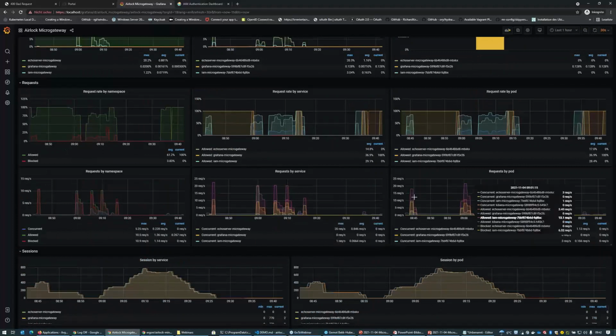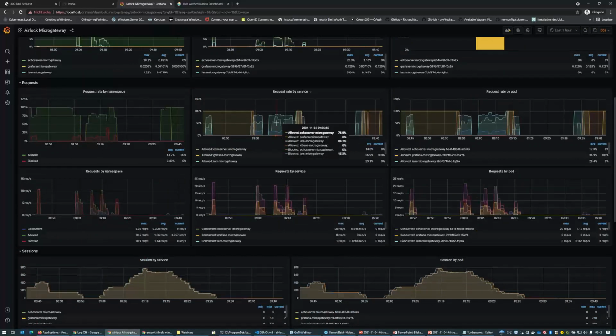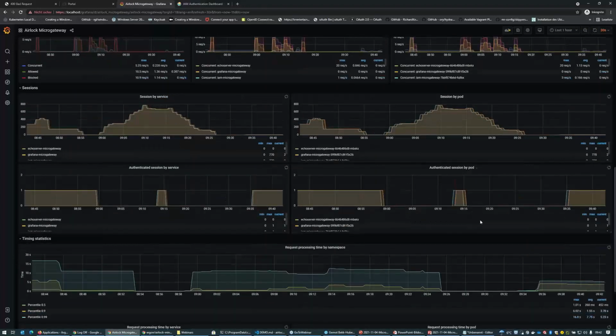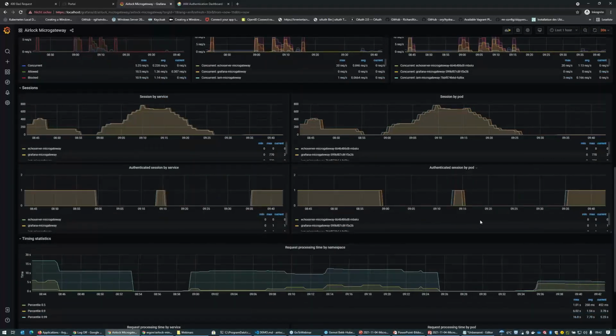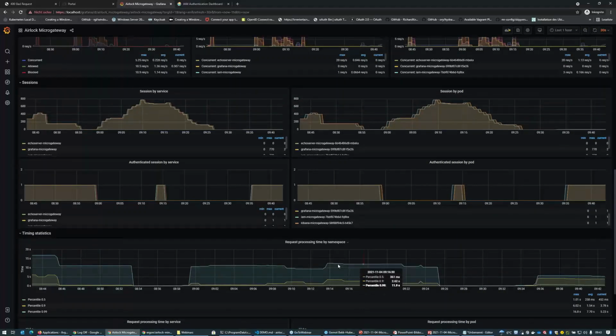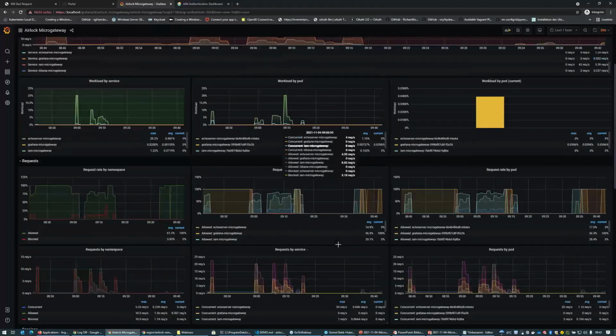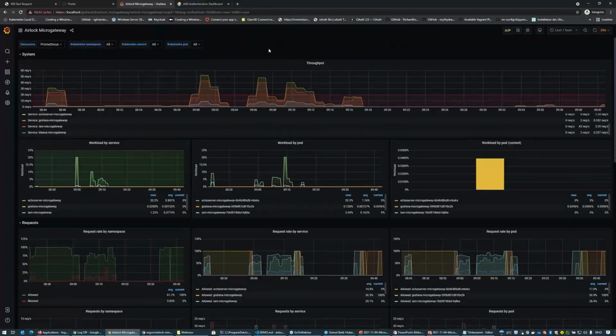Another visualization is just how many requests I have per each namespace, service, pod, or the session information, how many sessions are on my system, how many of them are authenticated, and timing information. With this information, I do have the overhand of my environment and can easily foresee problems and resolve them quite easily.